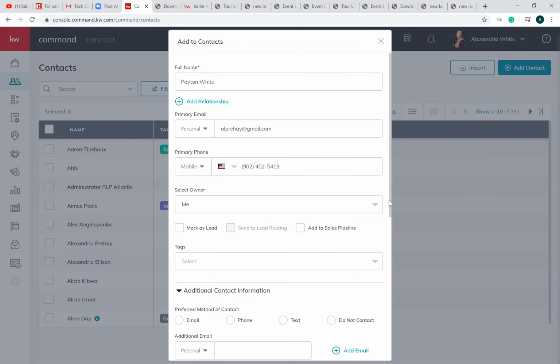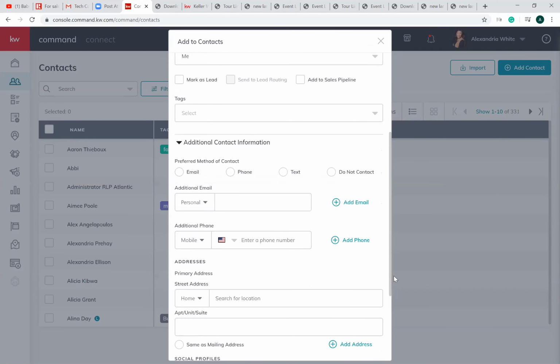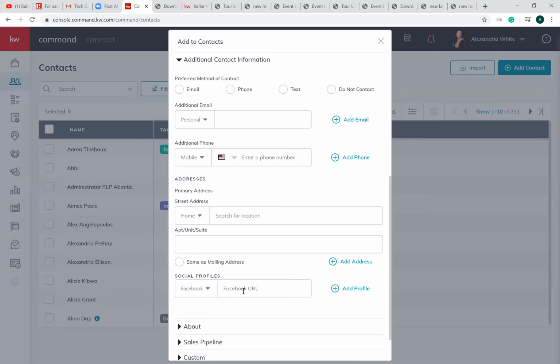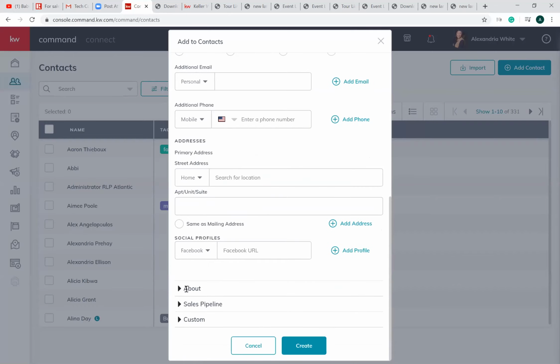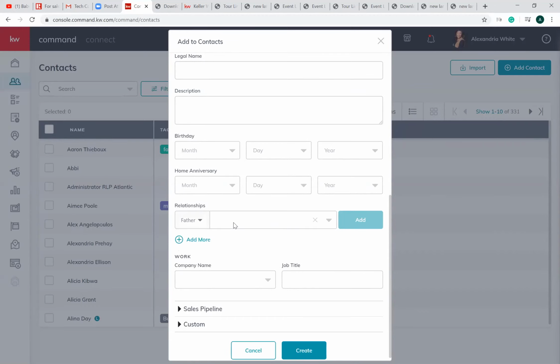You can add additional information, pretty self-explanatory: additional email address, their address, their Facebook URL. If you really want to, you can put in their birthday, so you remember, if you're that agent who sends birthday cards. This I'll show you: you can add a spouse. So when it goes into your sales pipeline, those two people automatically go into a transaction together. So we can say her father is Stephen White.